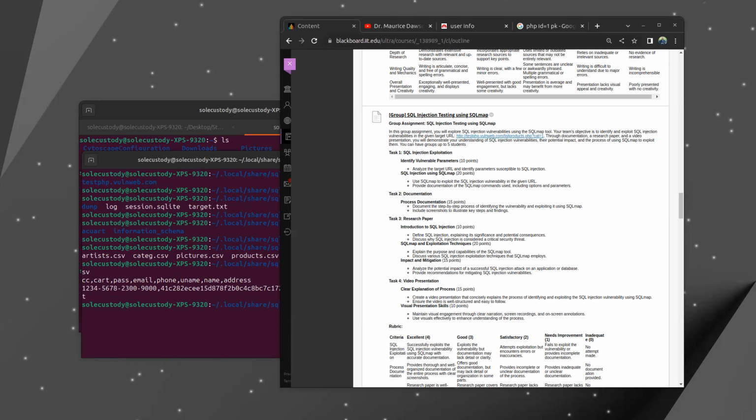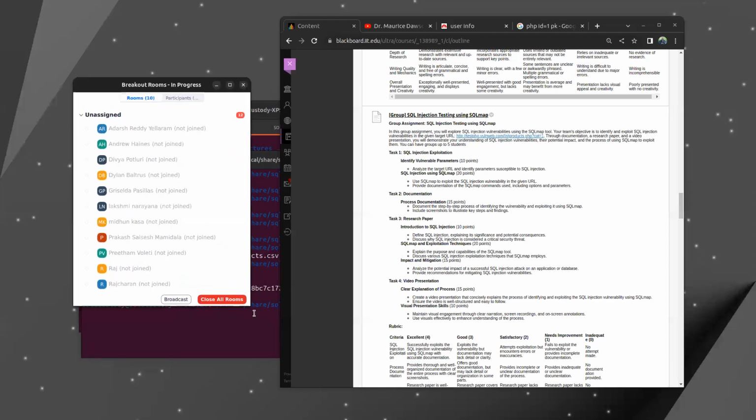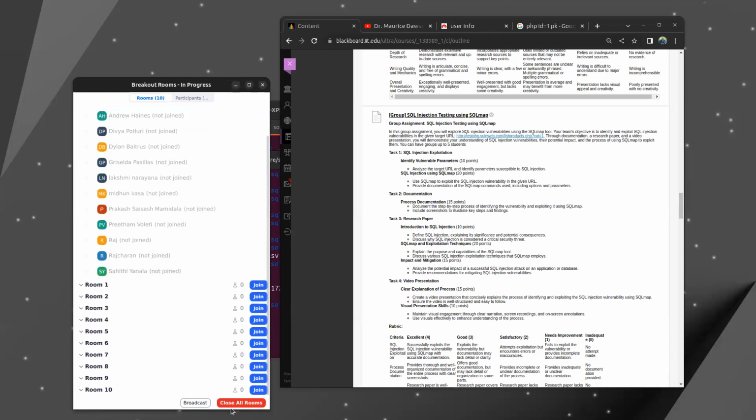All right, so I'm opening them back up. You can choose where you want to be, and so the rooms are open back up. You can choose exactly which room you want to be in. So choose your room. And remember, you can have up to 5 students in the group. Up to 5.